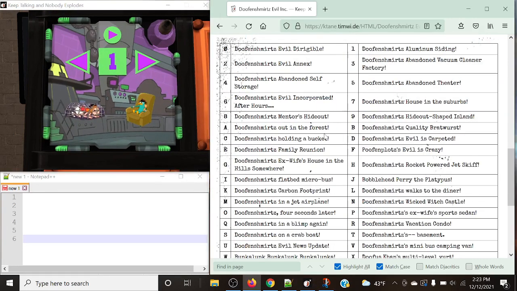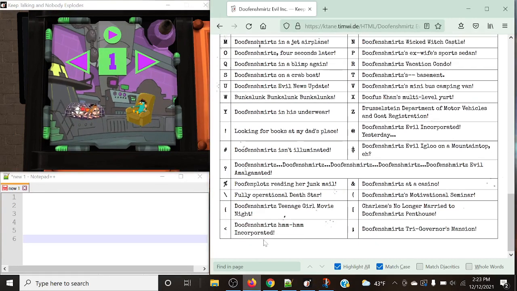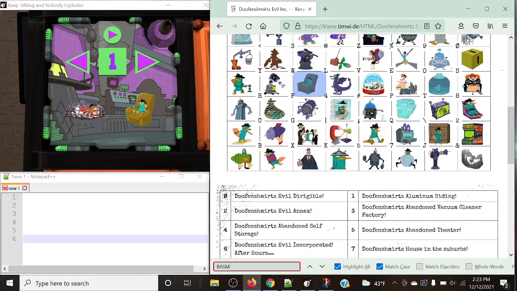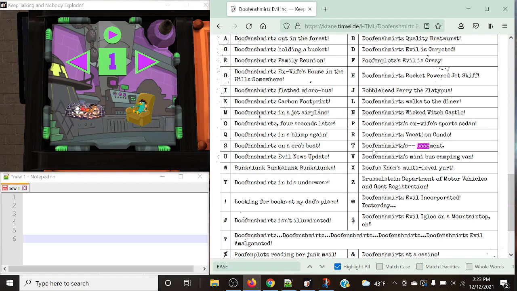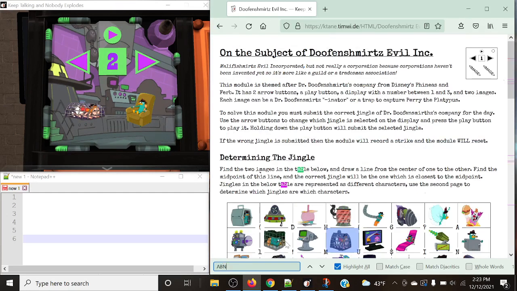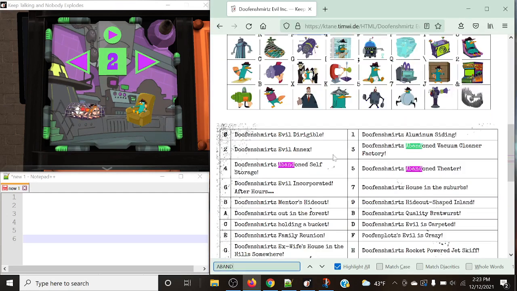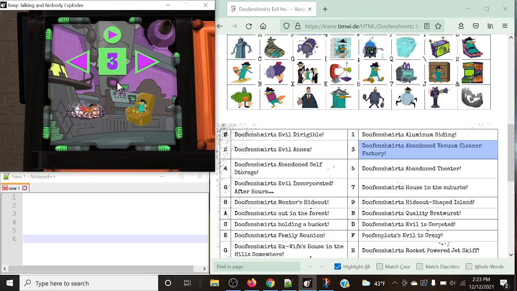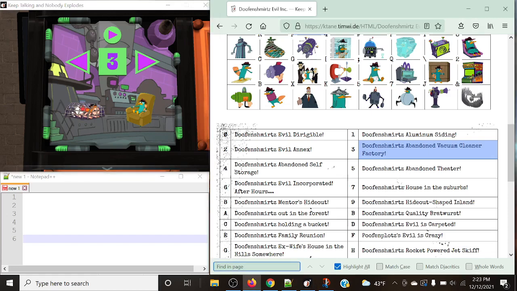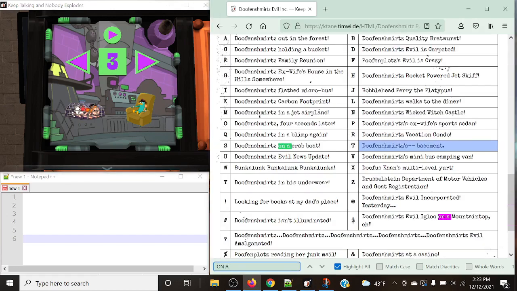Doofenshmirtz's basement. Wave match case. Love that one. The next up, Doofenshmirtz abandoned vacuum cleaner factory. Yep, right there. Doofenshmirtz on a crab boat. On a crab boat. Yep.